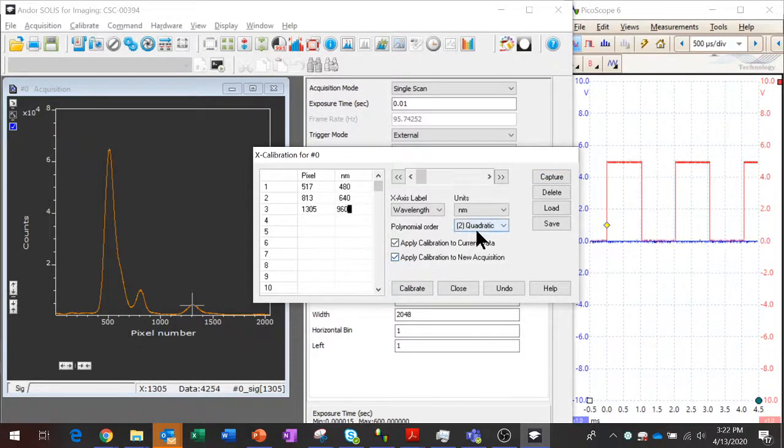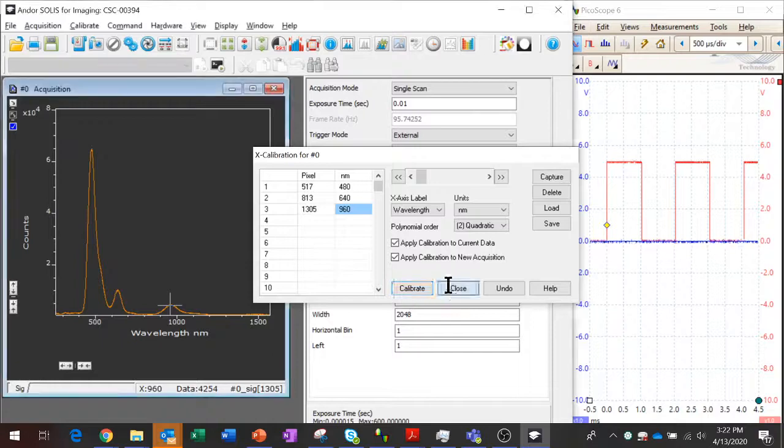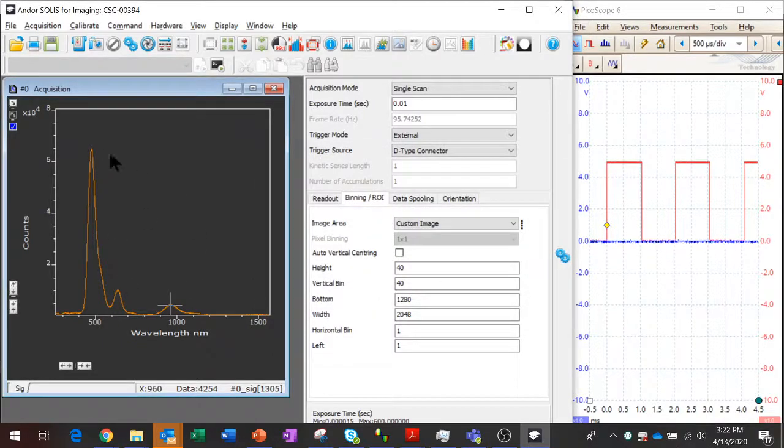And I have a quadratic function selected. Here I'll choose to apply the calibration to the current data and new acquisitions. And now I have a rough and ready x-axis calibration. If I were doing this for high precision, I would use a calibration lamp that had much more precise lines. But I just want to make it clearer which channel is which when I zoom in a little more on the first order here. So now I want to record a movie to make sure that I can record these frames as they come in.